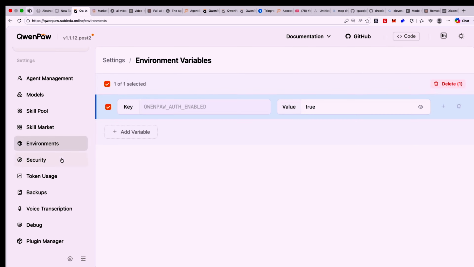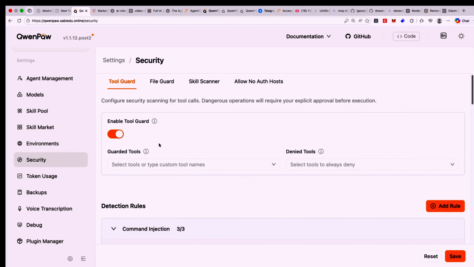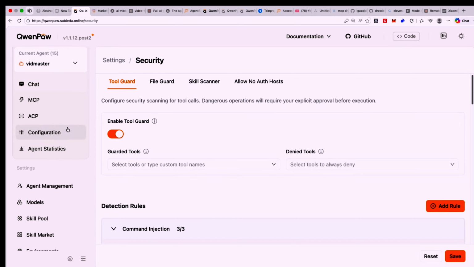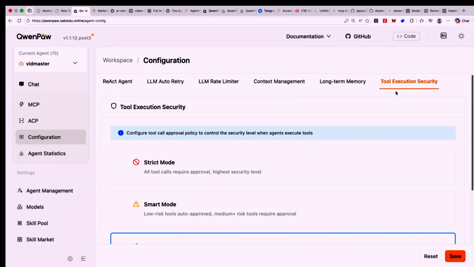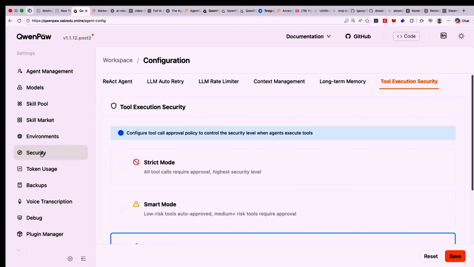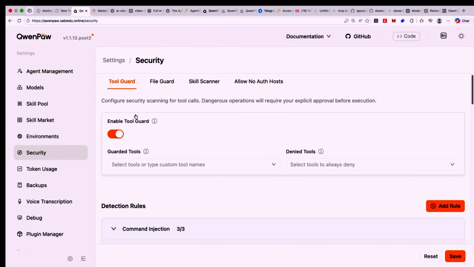So this is it. Another thing is security. This is all-round security. You remember we have security for your model here in the configuration folder, where you have this tool execution security. But for your entire agent, you can manage your security here. So this is enable tool guard. You can decide to power it all down.